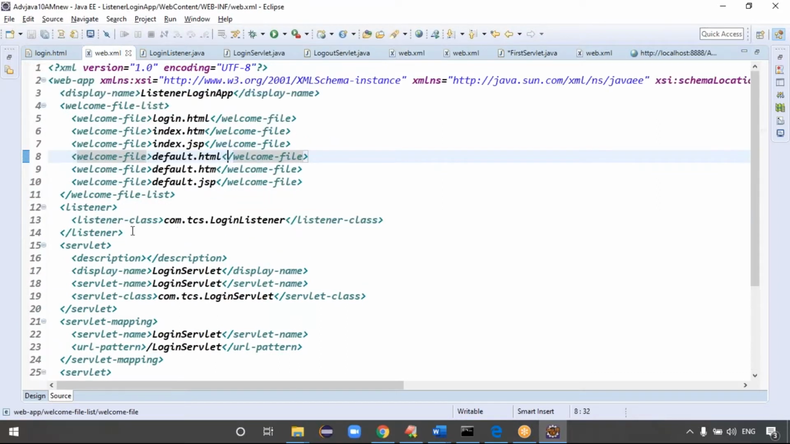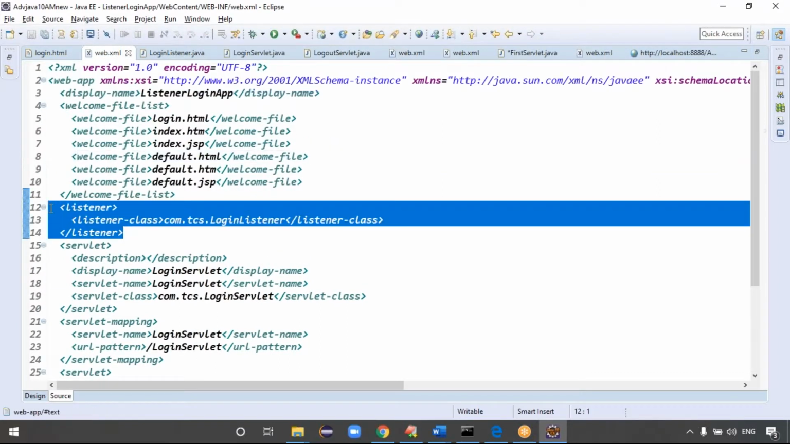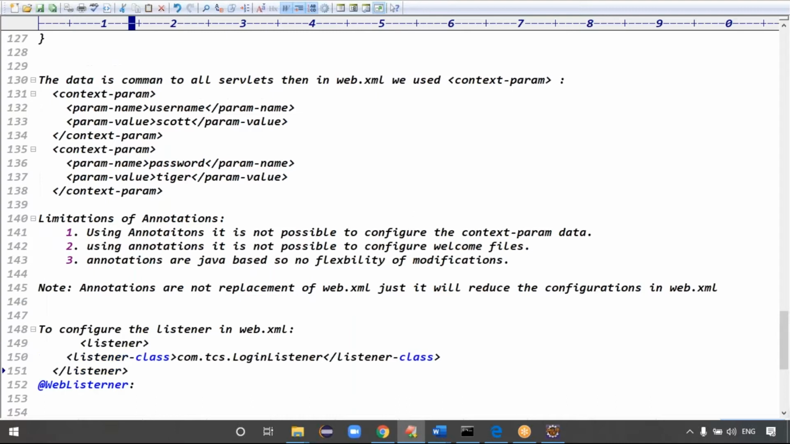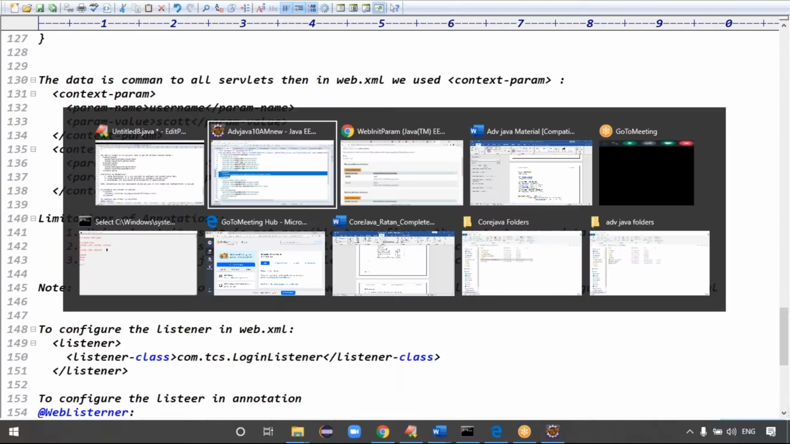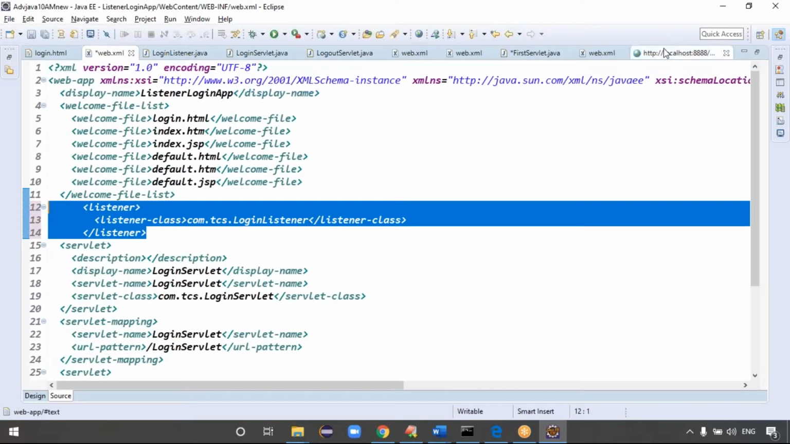Login listener is there. To configure a listener, guys, only one tag is there. The listener tag is there, right? This is the code we have to write in the web.xml file, guys. Okay, the same code to configure the listener, but using annotations. To configure listeners using annotations, guys, only one is sufficient.